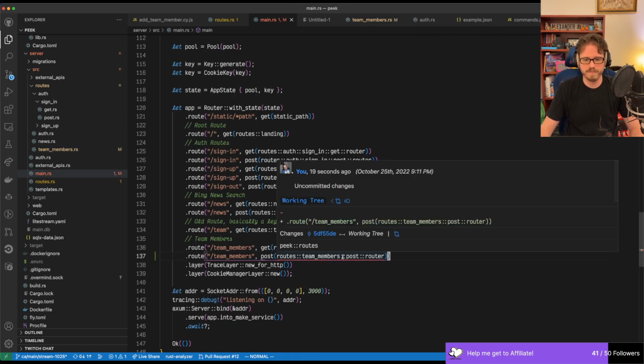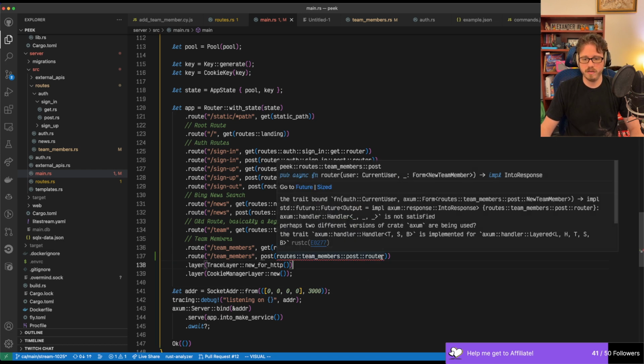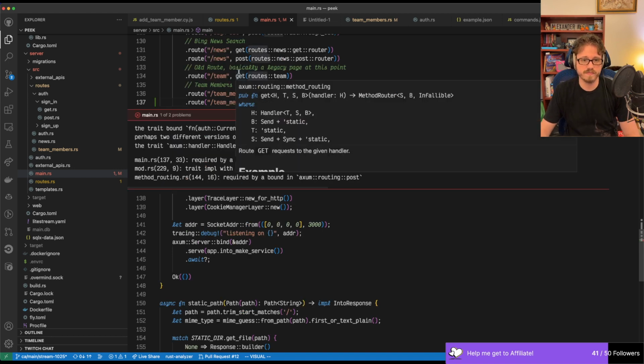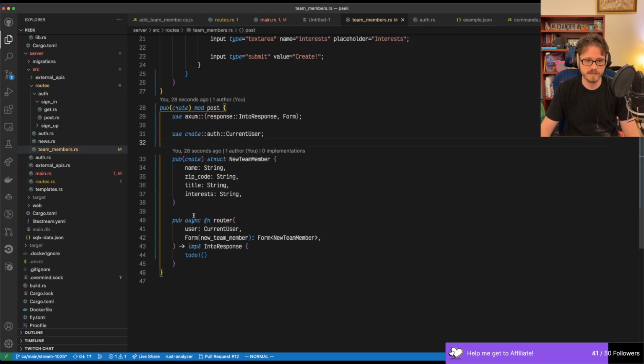What are you mad about? Replace qualified path with use. No, it's fine. I'm fine with you not doing that. But what's the issue? Because there shouldn't be an issue. Current user, Axum form, impl output, perhaps two different versions of Axum. Yeah, this is the two different versions of Axum thing. Is it not async? It is async.